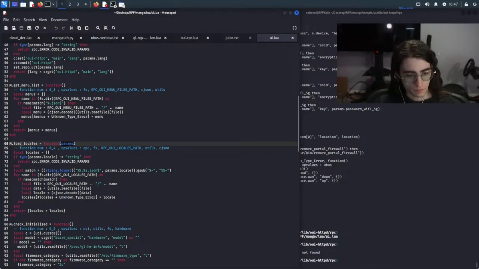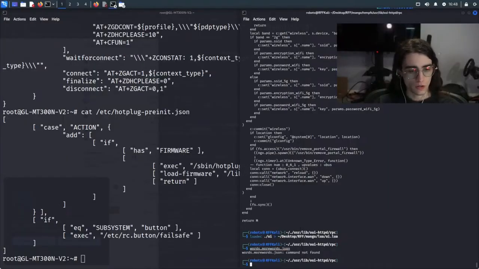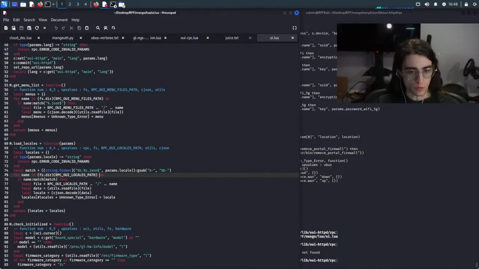What is it? JSON, cJSON decode data, and then it loads it, it returns locales equals locales. We could still mess with it because it looks like, I don't know. Let's try. If anything, I'll mess with it until I get bored. Let's see.